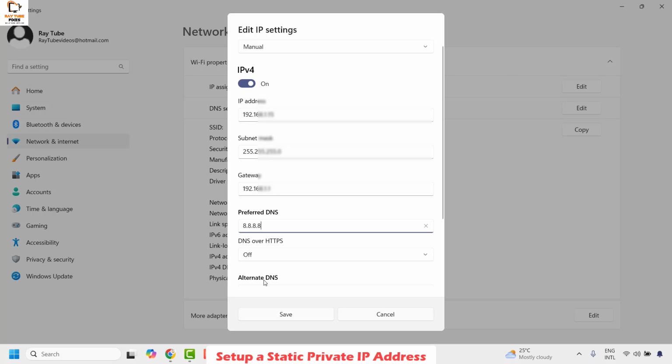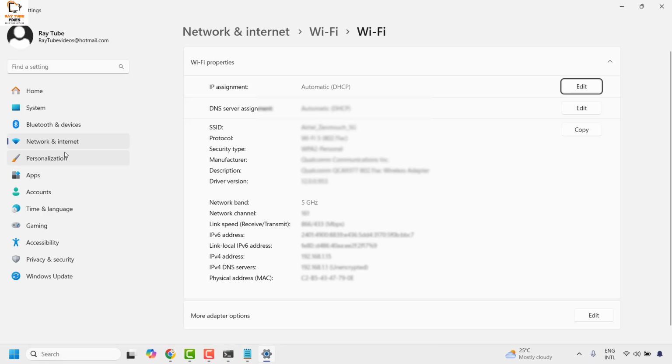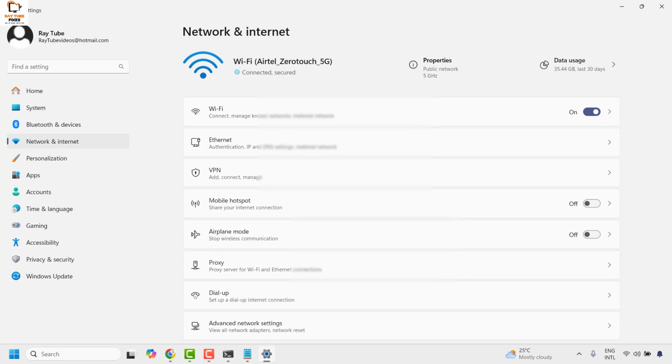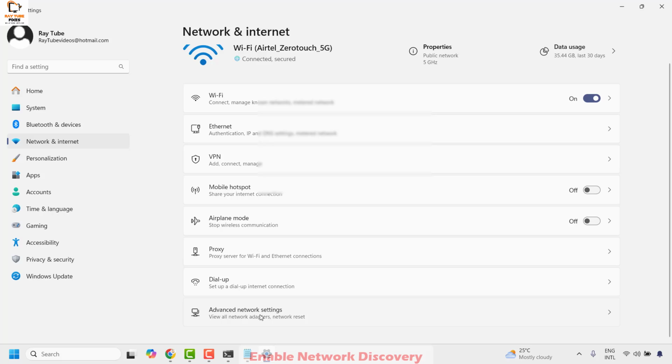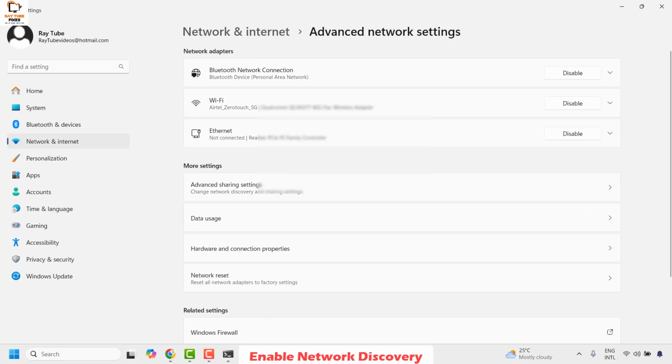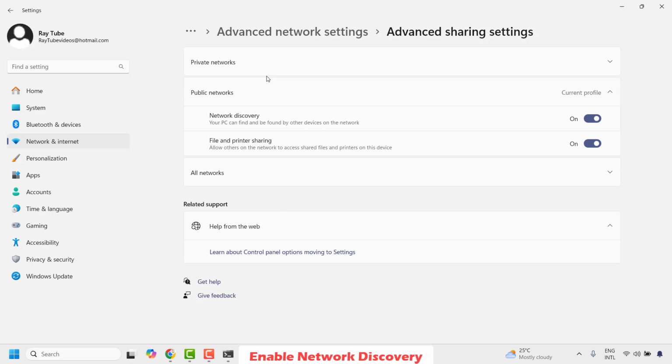Once the settings have been updated, you may go ahead and click on save and then click on network and internet again. Under this, you will have to look for advanced network settings. Under advanced network settings, you may go ahead and click on advanced sharing settings. Under this, you may click on the drop down for private network.